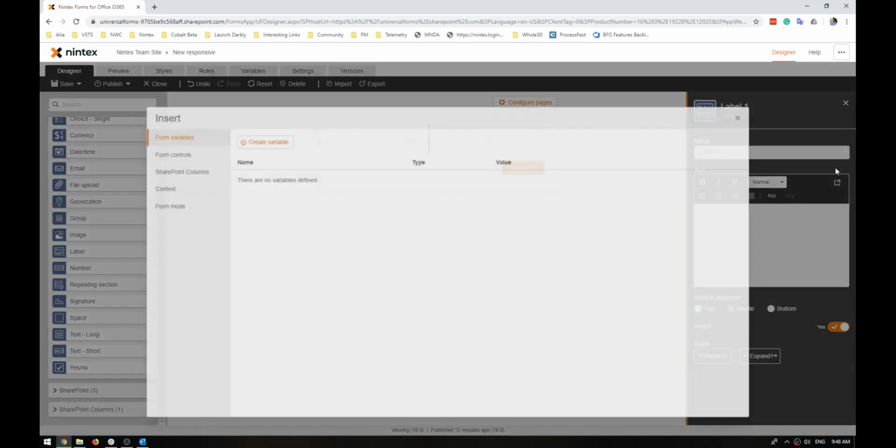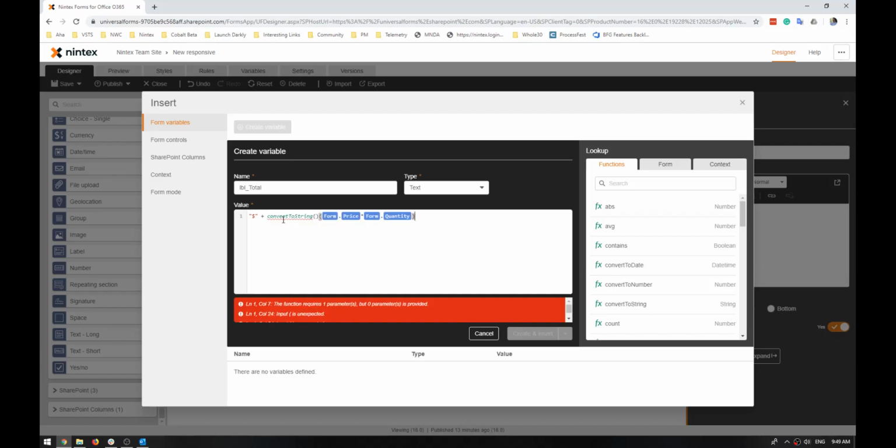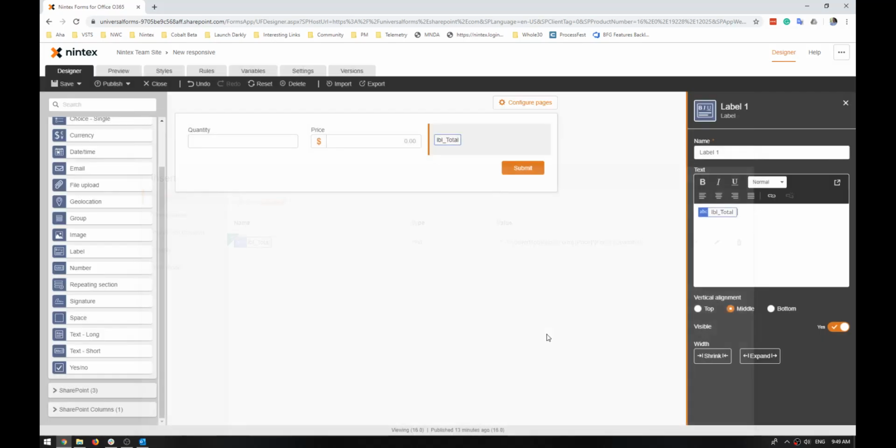Inside the label control, I can go ahead and create a variable. So I'm going to say LBL total, and I'm going to put a dollar symbol, bracket, price, times by, whoops, what have I done wrong? Plus price times by quantity. And what's going to happen is it's saying, well, the string and a number don't match. It has to be text because it's a label. So then we have to say convert to string, close the bracket, remove the other one. Okay, so now we're ready to go. Click create and insert, and it's going to put it in there.